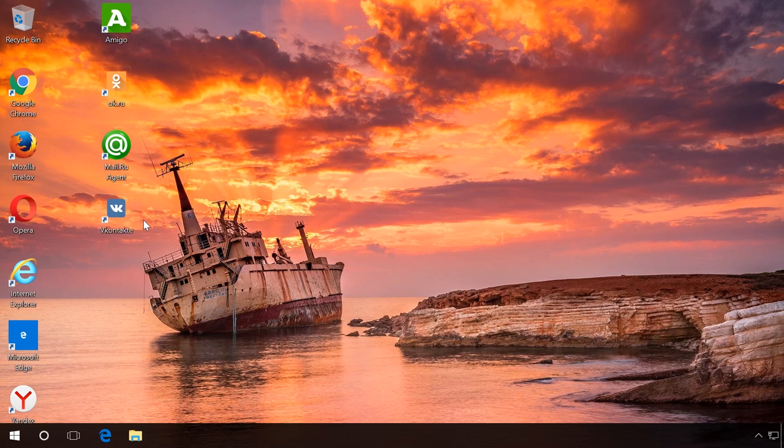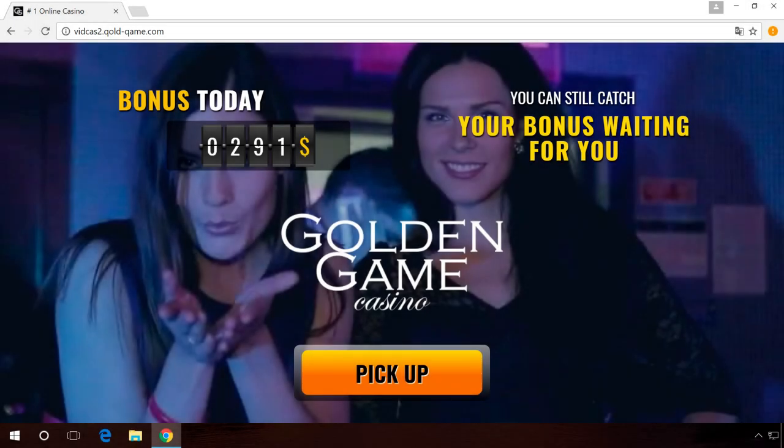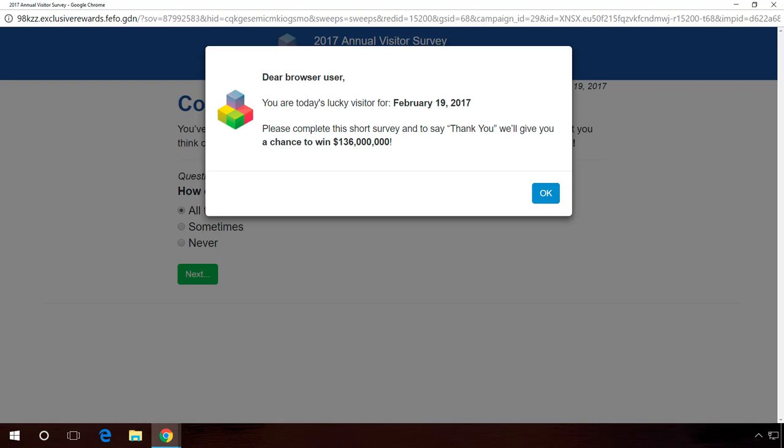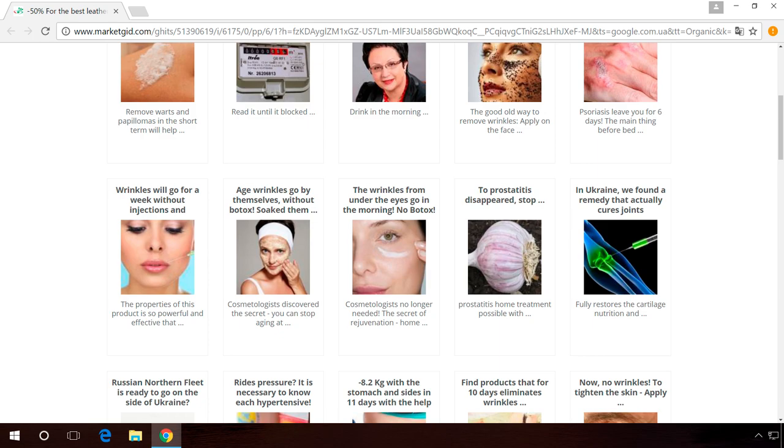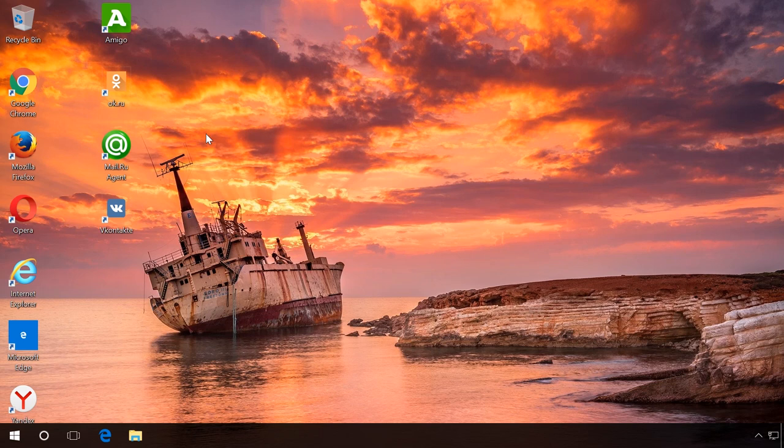My default browser was changed to Amigo. The startup page of other browsers was changed to Mail.ru. All browsers are showing advertising banners all the time. Here are just several examples. However, this is just the beginning. Things could be much worse in your case.